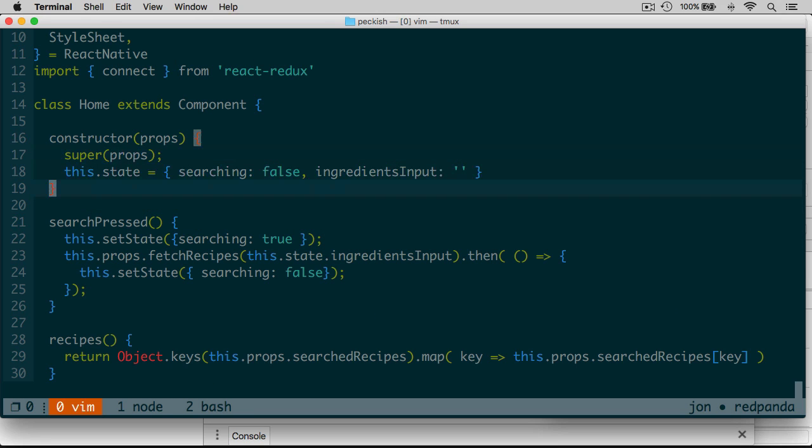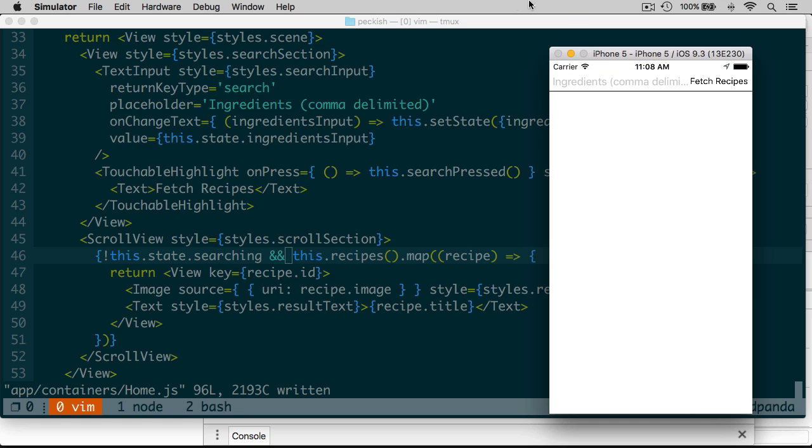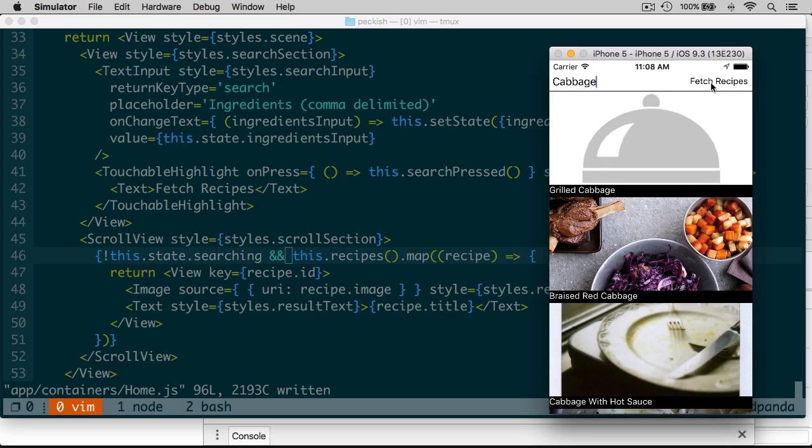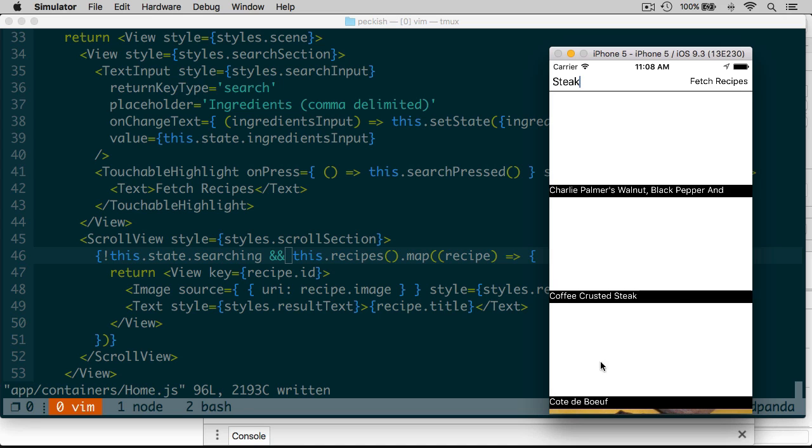So now that I have this Boolean that can go from true to false to true to false, I can start to use that in rendering my application. In fact, I can even use it when I'm describing my map. So I can say when this is not state.searching, then we run this code. So now if I refresh this again, and I say cabbage, and I do fetch recipes, it should show me recipes of cabbage. And then when I do steak, it should go blank, and then it'll show me steak.